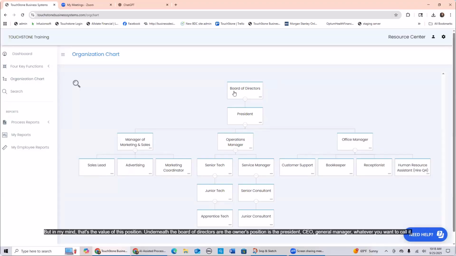Underneath the board of directors or the owner's position is the president, CEO, general manager, whatever you want to call it. This person takes direction from the board and implements it throughout the company, department by department. They take direction from the positions above here and implement it through their key people below. So it's a much different role than what the board does. The board analyzes, creates objectives, which are implemented by the president.